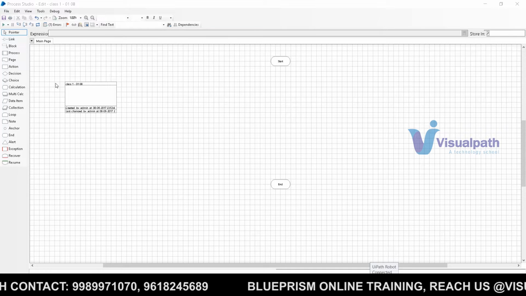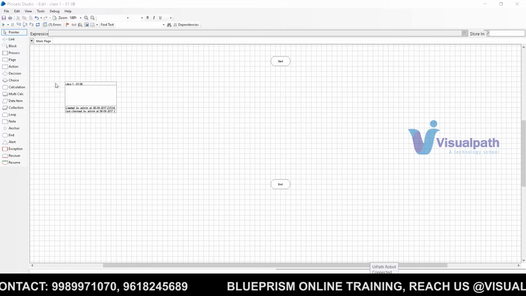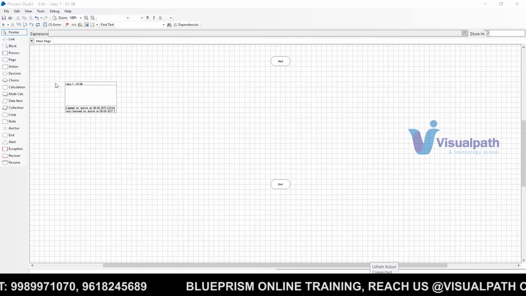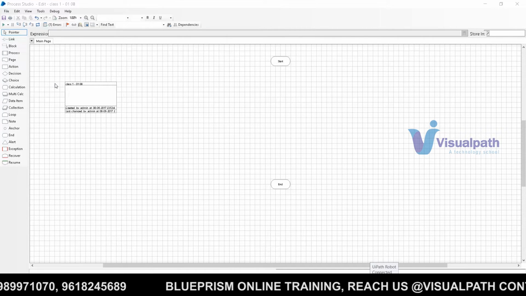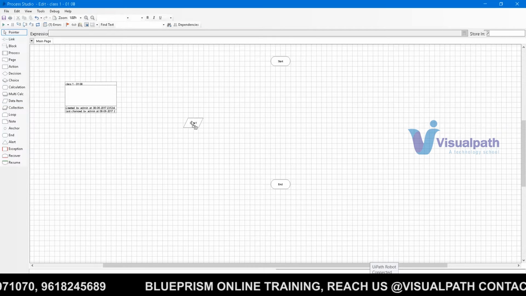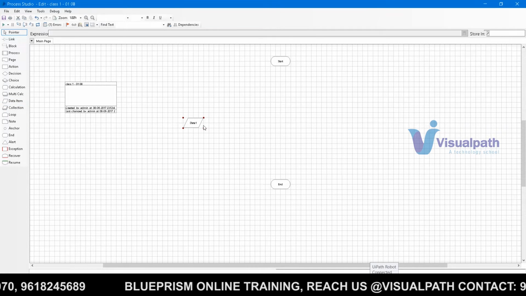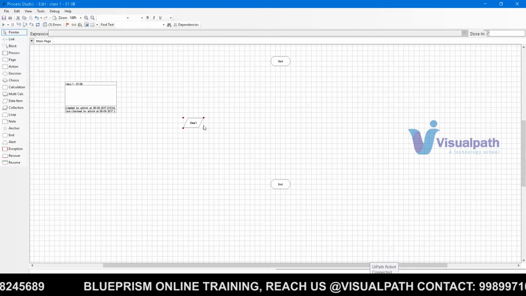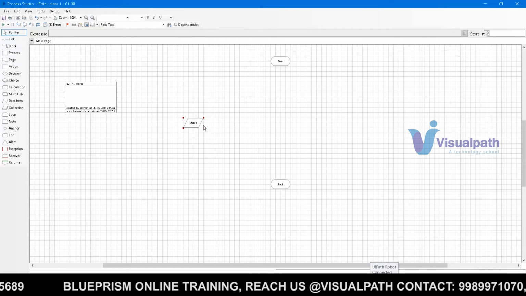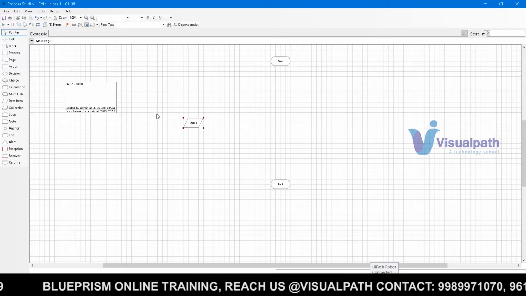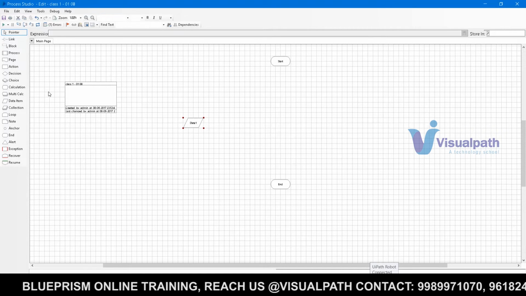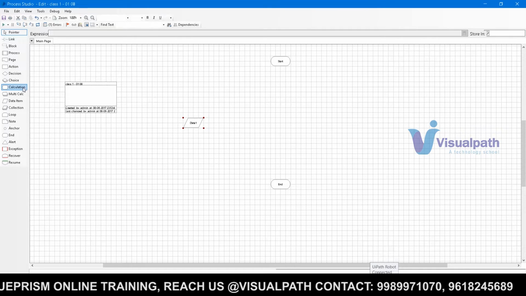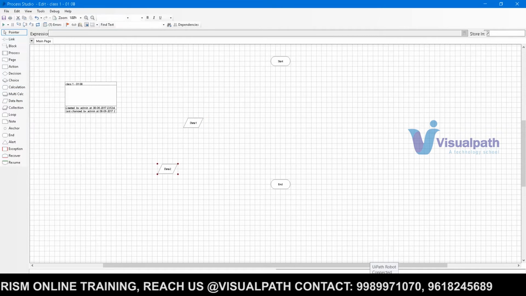I'm trying to perform some kind of operations on three numbers, so I have to create three variables to store those numbers. In this scenario, I'll call them data items. Data items are nothing but variables where you store your values before you perform anything. In a data item, you can store only one value. If you want to store multiple values, you need to create multiple data items. So I need three data items. Just drag and drop three data items onto your workspace.